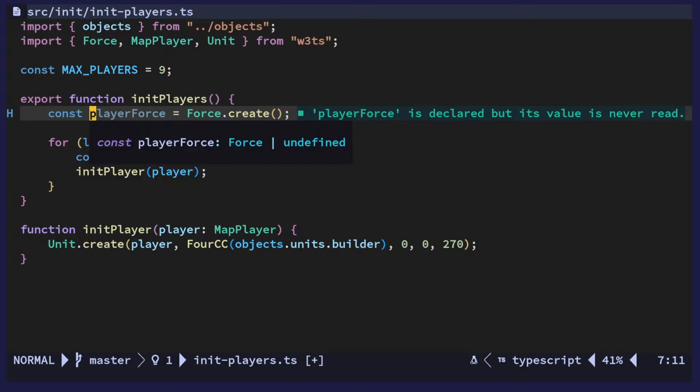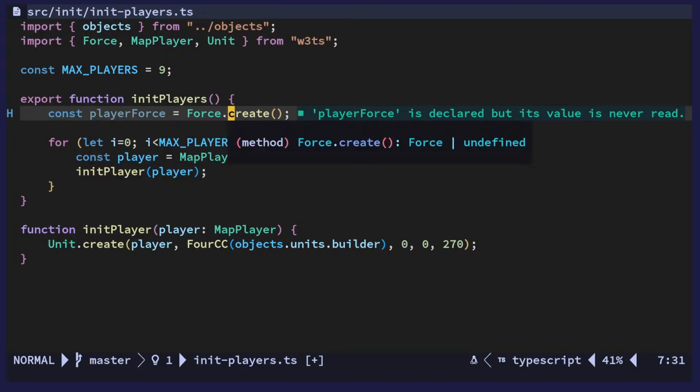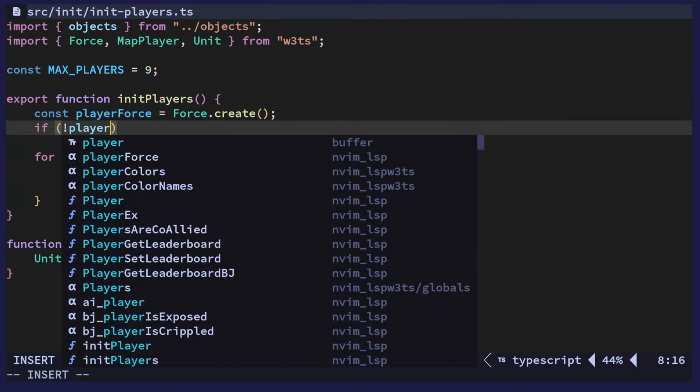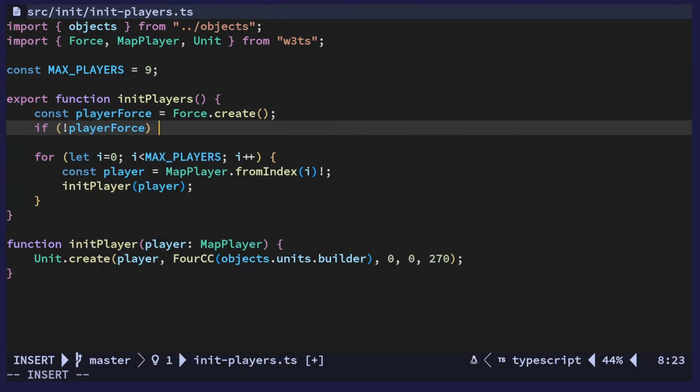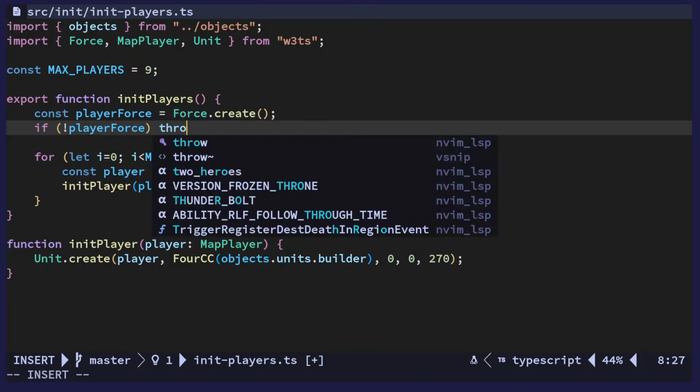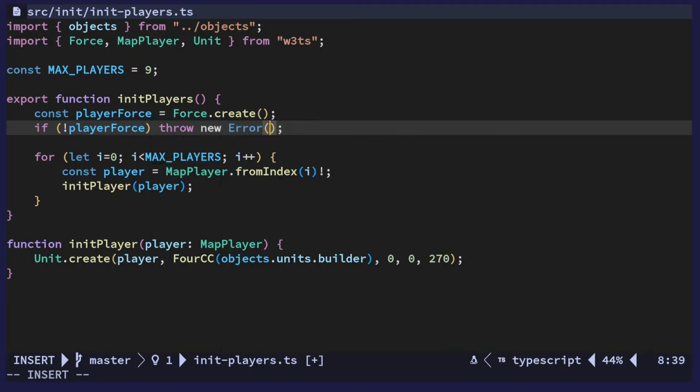All right, all these functions can return undefined. So I'm just going to do this, and I guess we'll throw an error. I'm not sure how that will show up, if it's going to crash the map or what is going on, but let's just try it. So we could try just throwing and see how that works, but we'll put a message: could not create force.